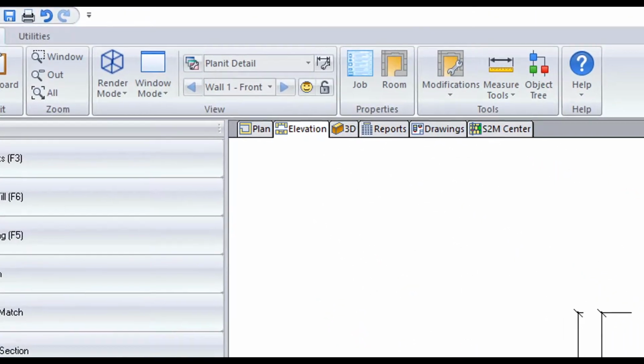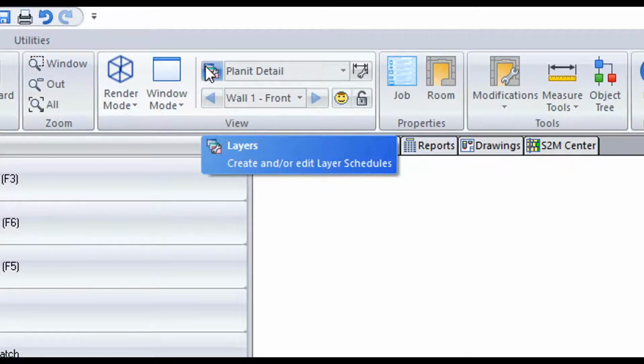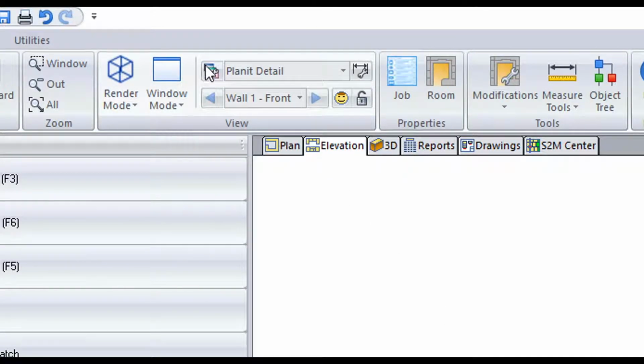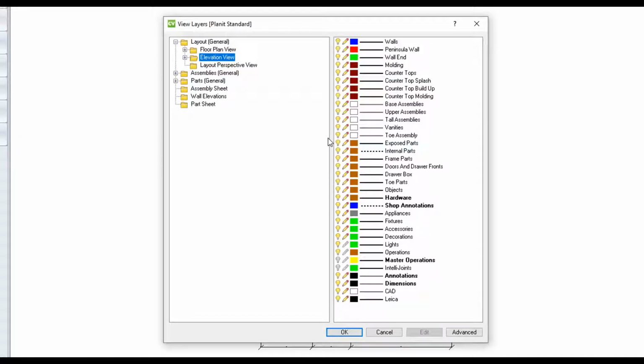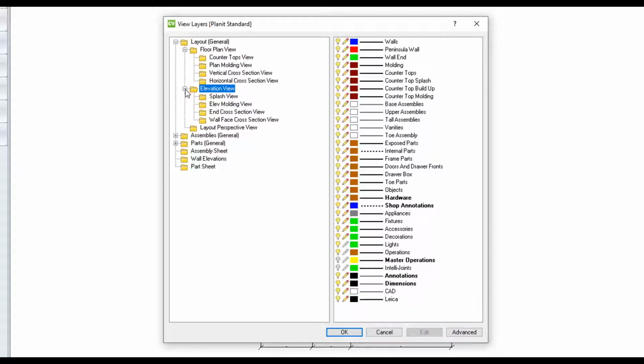For advanced and ultimate users, you can access layer schedules by clicking on the small layer icon under the view category of the toolbar. Here you can create new layer schedules or modify existing layer schedules by selecting a schedule from the list and hitting the edit button. Upon editing one of the schedules, you now see that there are many categories and subcategories on the left, each view containing its own unique layer setup. Essentially, this is looking at the layer setup from all the different views in the one place. If you make a change to one of the parent categories, the changes will follow through to all the subcategories, provided that you have not already changed the same layer manually.